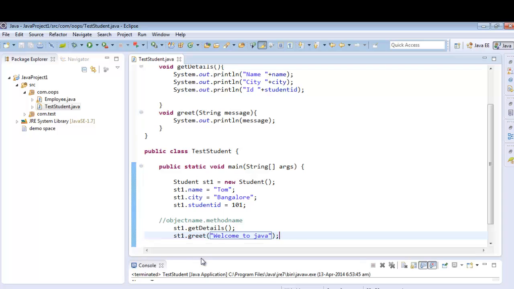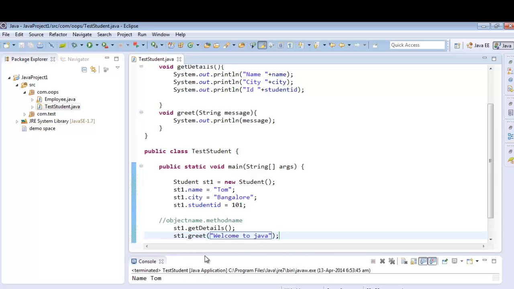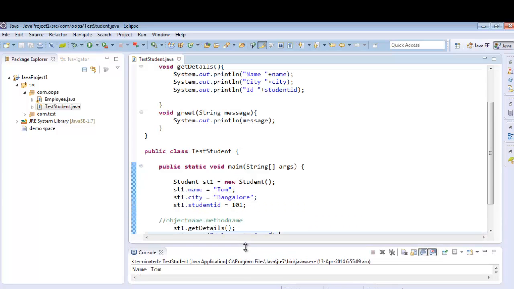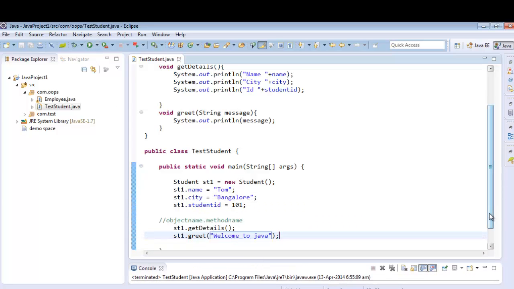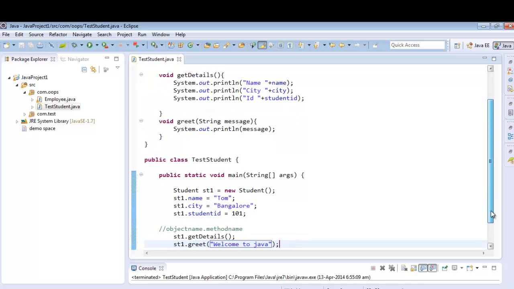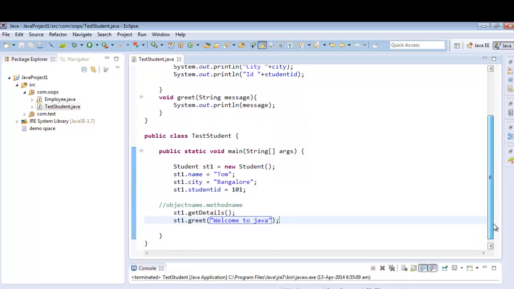Save this. Let me run and show the output. You can see the output here. So now the student class is getting bigger and bigger the moment you add methods. The methods are getting called in TestStudent by using the dot operator.